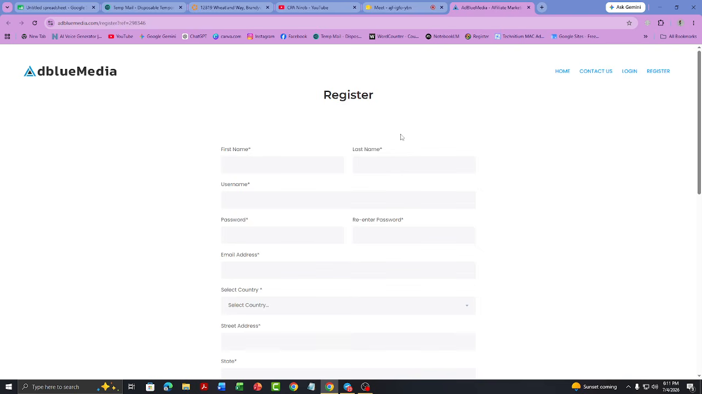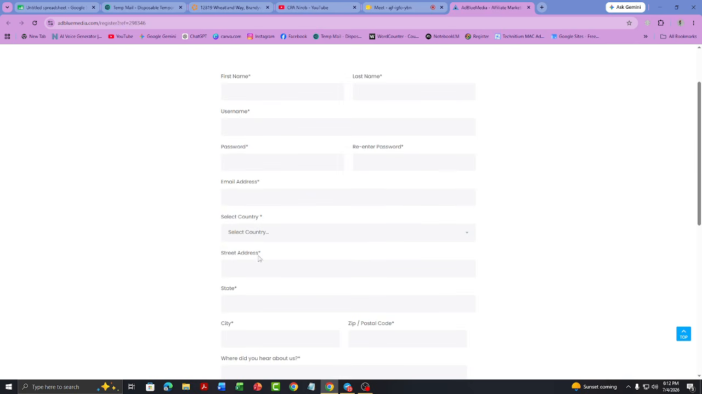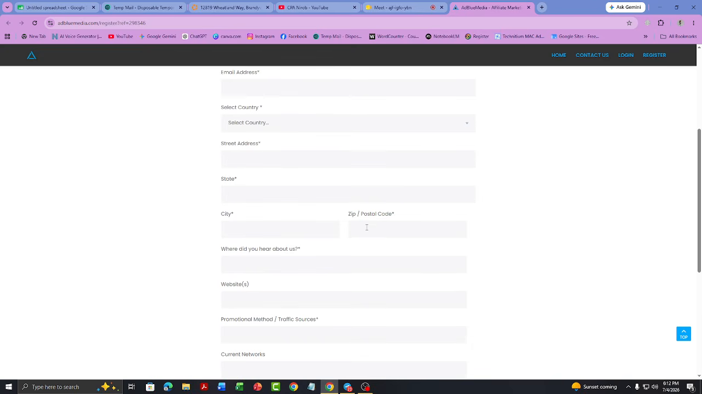Now you'll be asked to enter your personal information, like your first name, your last name, then add your username. Then choose your password that includes uppercase letters, lowercase letters, numbers, and symbols to help keep your account secure. Then enter a valid email address that you can access. Then select your country, then give your street address, then add state, then city, your postal code.